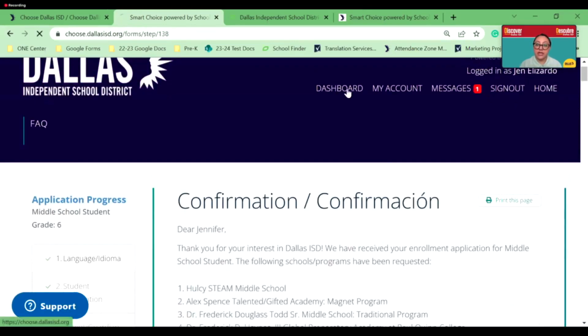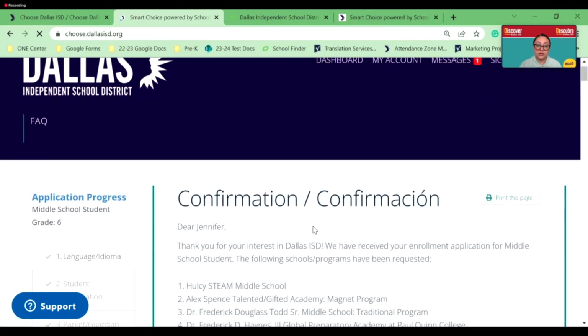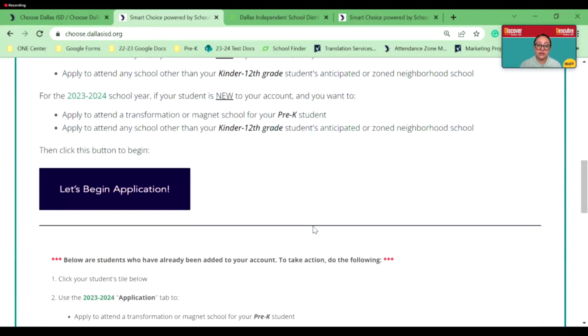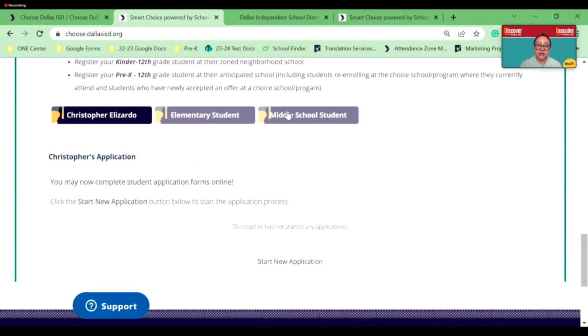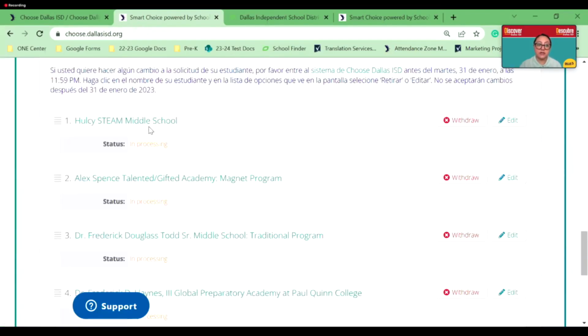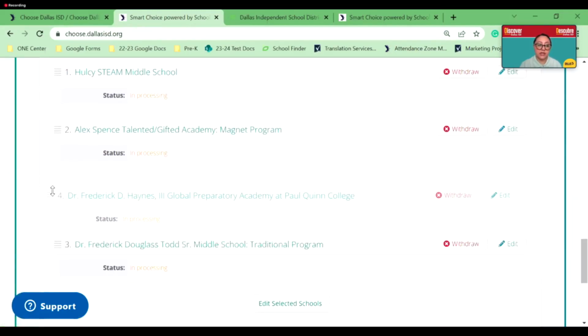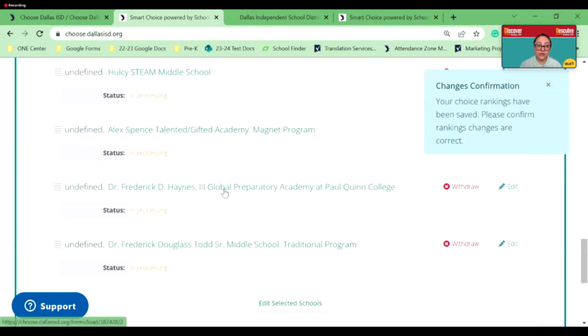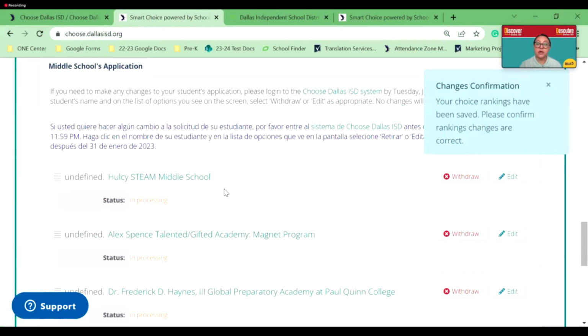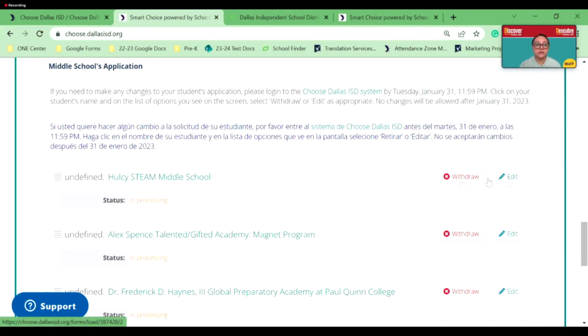Once on your dashboard, you can also see that you can make edits to that application. The schools that you have selected will be showing here in processing as soon as you submit. You can make changes to the ranking order here on this dashboard as well. But if you want to change the schools that you selected, you will click the edit button and then go back to the selected schools page. Again, you have until January 31st to finalize those edits if needed. But that is all for me.